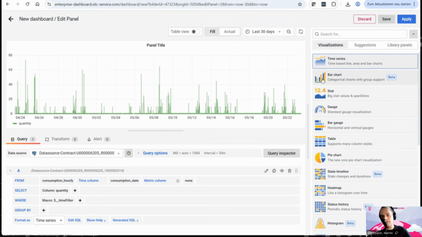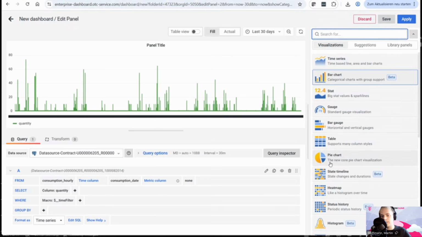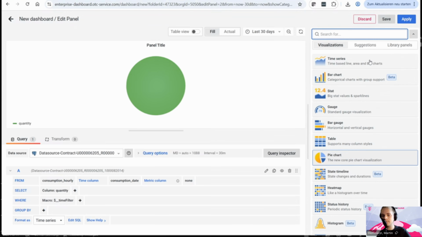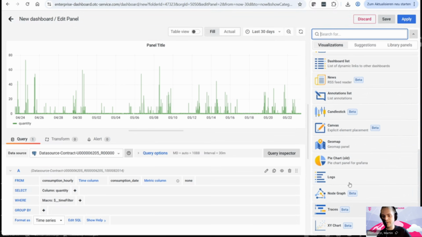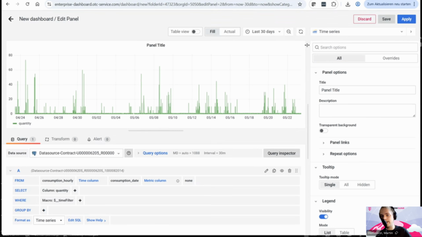But you can also use bar charts. But not every time the data you are collecting is compatible to the type of chart. For example, a time series is not compatible to a pie chart here. If I select the pie chart, it doesn't make much sense. So we are using the time series today, but you can also play around with all the other different types of visualizations. For now, we are keeping the time series. The right side, we will have a look at later on.